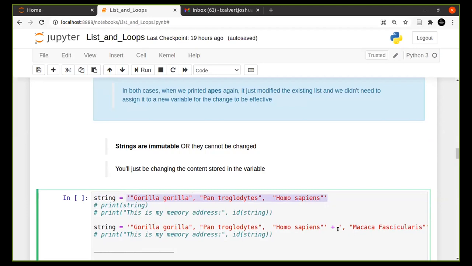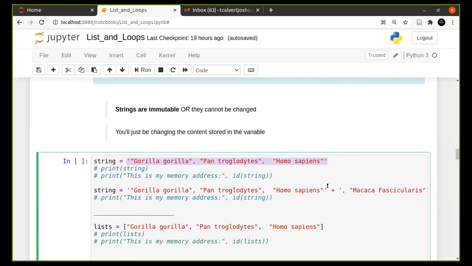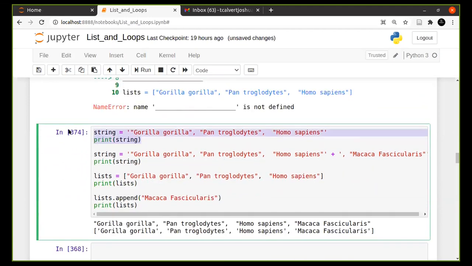Now, we want to add a new species of apes, the macaca fascicularis, to this string. And we've done that. We've used concatenation and we've added this part to it. Again, don't get confused. I want to add this, but because this already has this around it, I should have actually deleted this, but this is just to show you something. Okay, so this was your string originally.